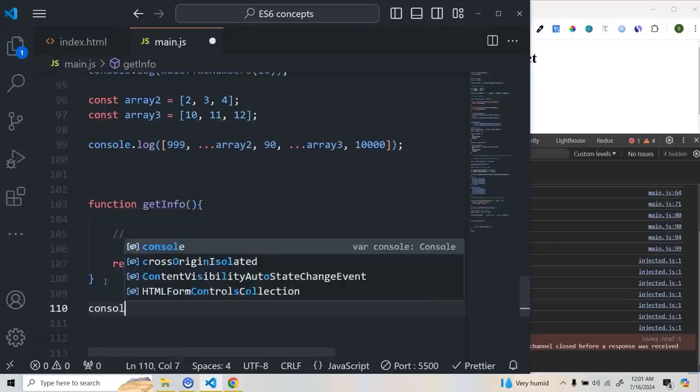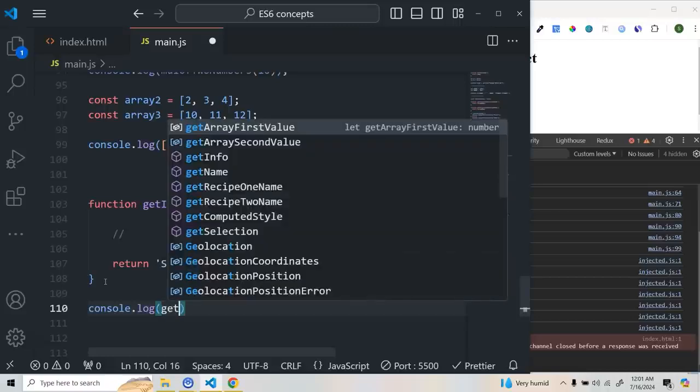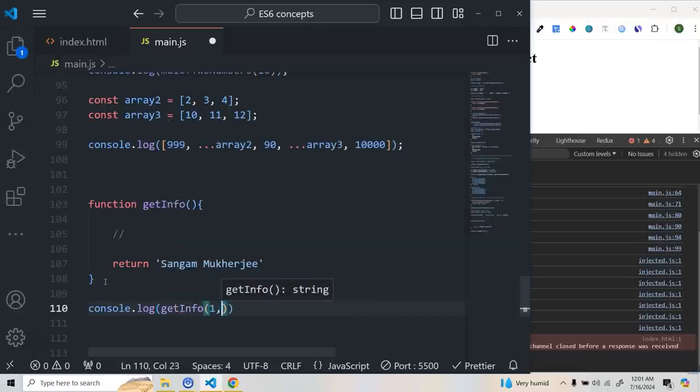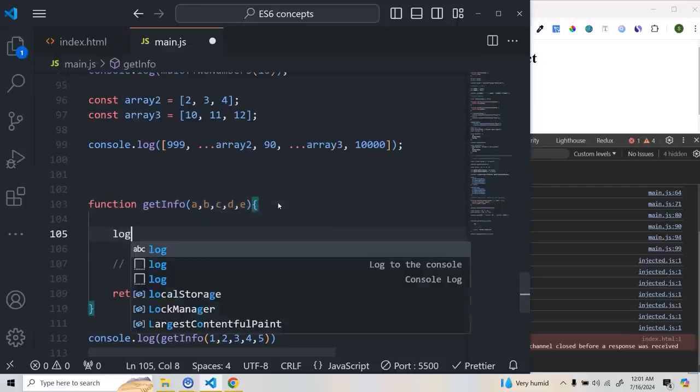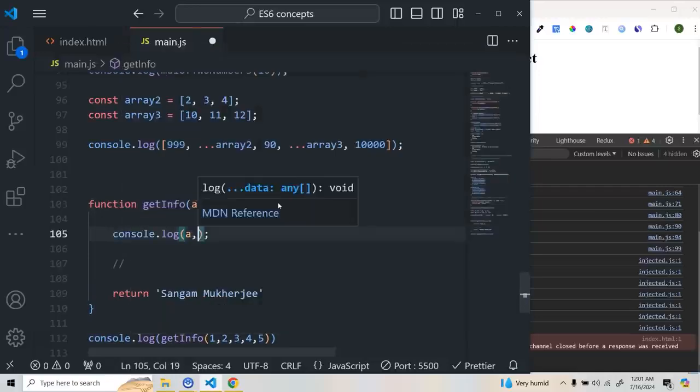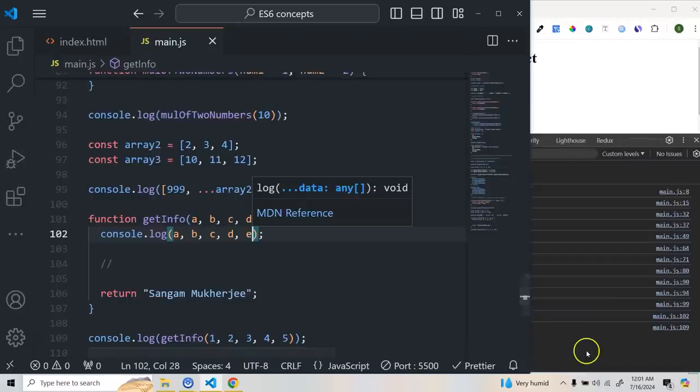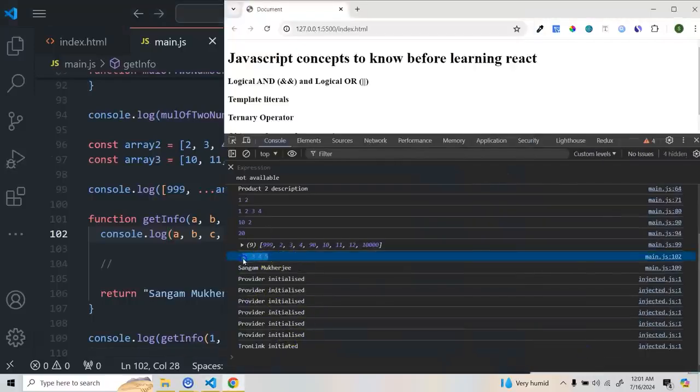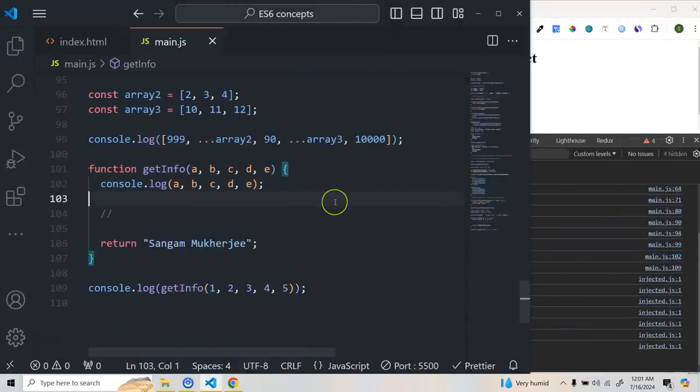So here what I'm going to do, right, I'll just simply log get info, and then I'm going to pass 1, 2, 3, 4, 5. Now normally how you will do, you'll take 5 arguments, a, b, c, d, e, right, because we're passing 5, so we'll be getting 5 here. Now let's log this. So I'm going to call a, b, c, d, e. Save it. What will we receive? We'll be receiving 1, 2, 3, 4, 5, all of this.